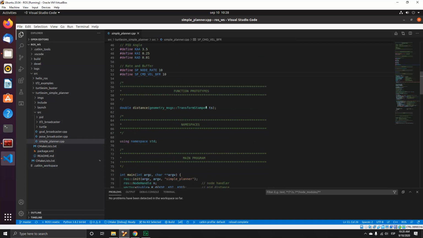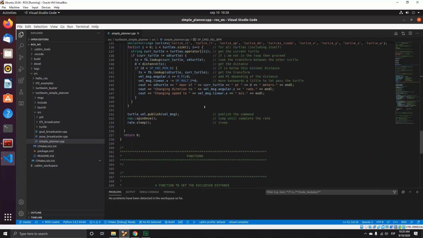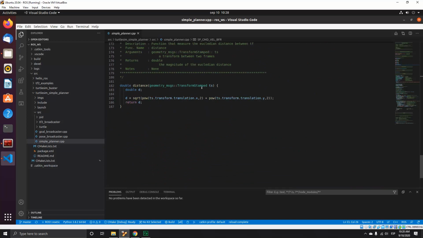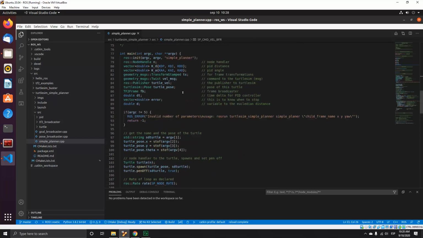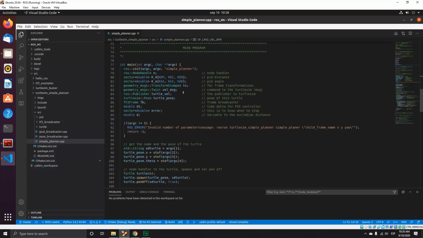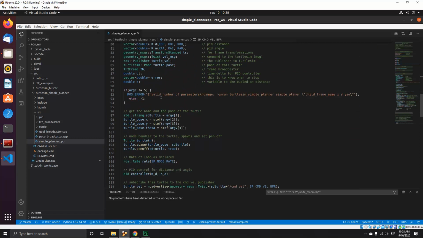This function is just to calculate the Euclidean distance. It's below. It only calculates the Euclidean distance given the transform stamp. And here I think we can start explaining the application. Those are only variables needed to refer to in the application.